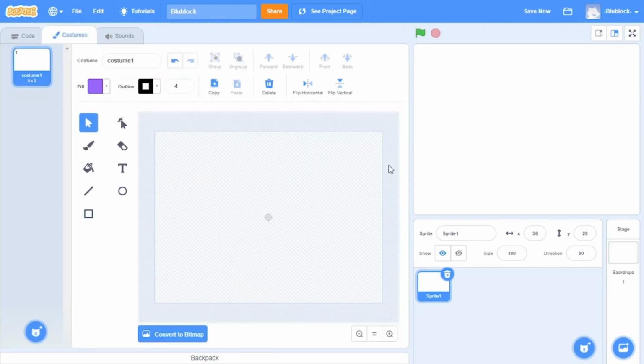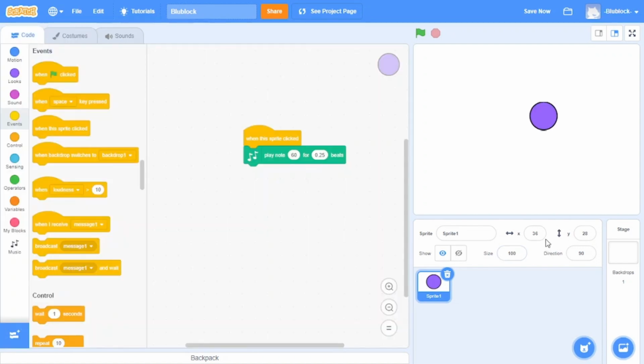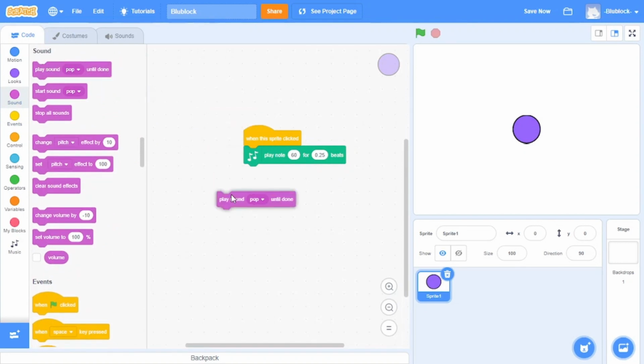Now the sprite isn't even anything yet, so let's just make it a purple circle, and then put it in the center of the screen. You can make any sprite play a piano sound, so when you click it, it makes a sound. And you could also do this with the sound menu.